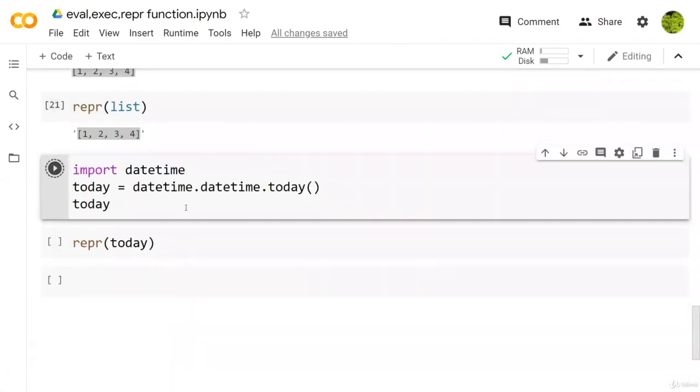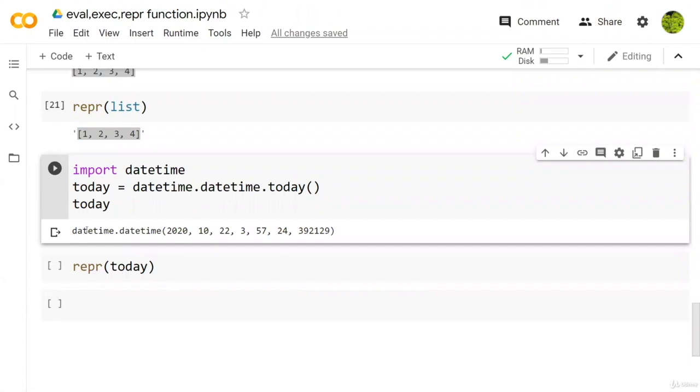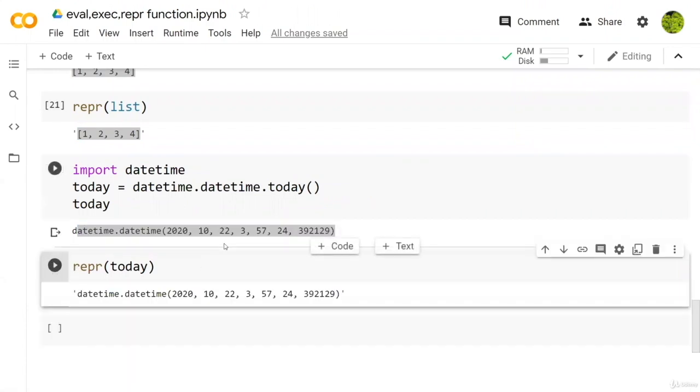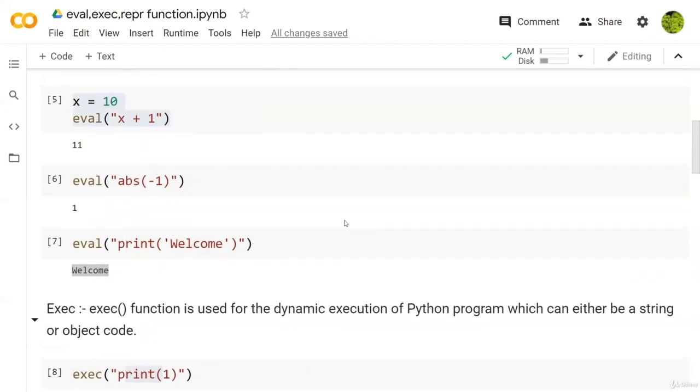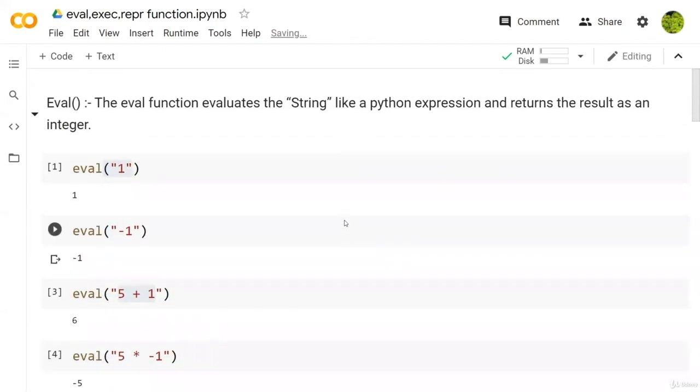So let's see today's date. Okay, this is the date of today, and you can see when I put today's date inside a representation, it is coming in a printable format. Many places we can use this, like eval, exec or repr. These are additional functions which are available in Python, so you may use them for your programming purposes. Thank you very much.